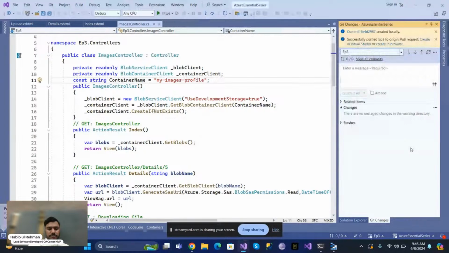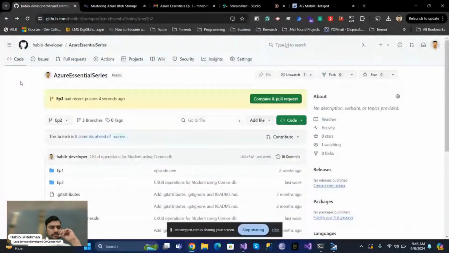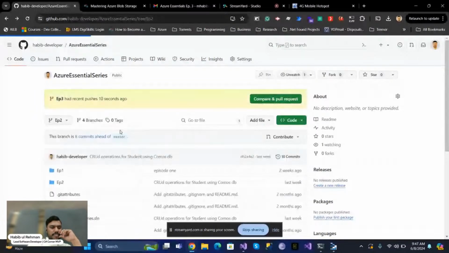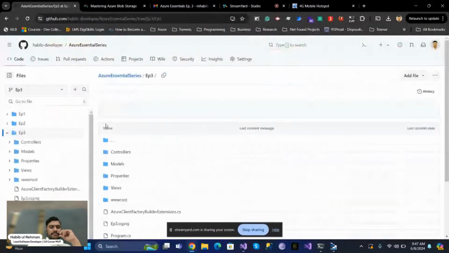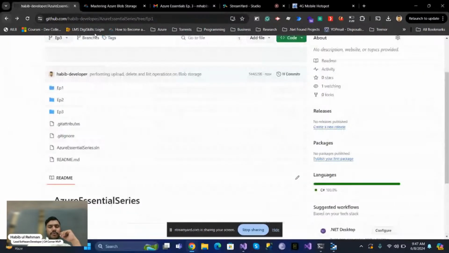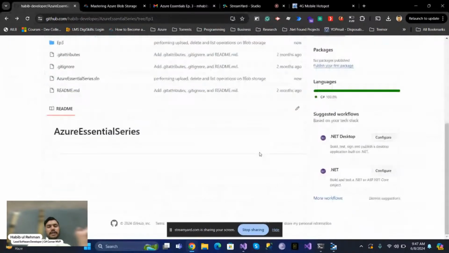Now, if I show you the repository, let's refresh it. And the latest episode is episode 3. So here, if you are interested to explore this code or you want to play with this code, you can access this repo, clone this code, and use it for your learning purposes.